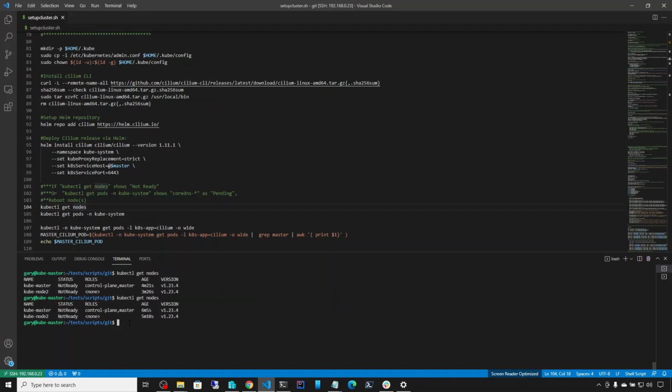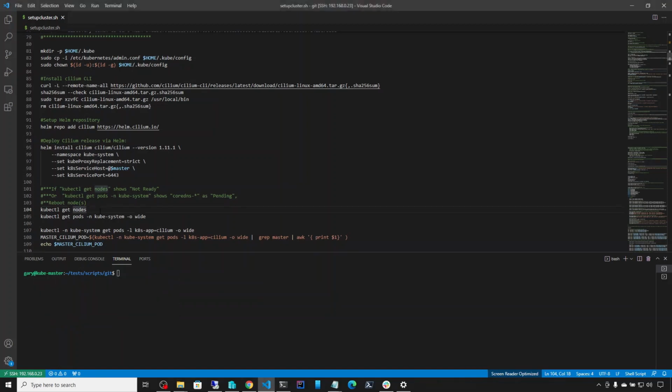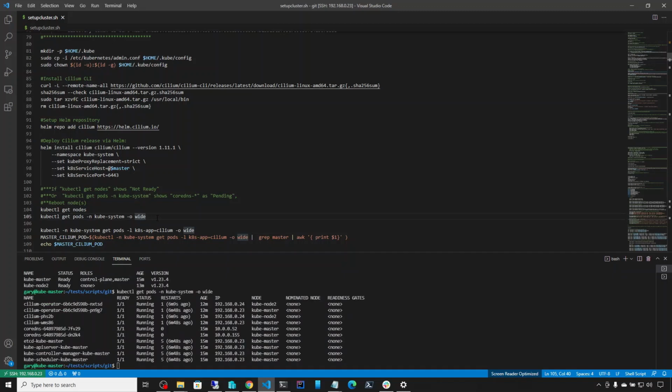So again, I don't know if it's a bug or something. I had to reboot the server. So we'll continue afterwards. Okay, just rebooted, and let's see, everything's okay now. Yeah, both are ready. Now let's take a look at the pods here, and we'll see everything is running.